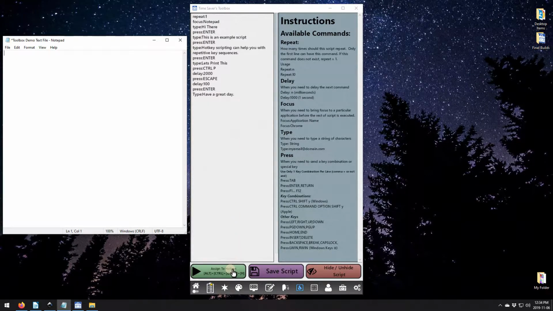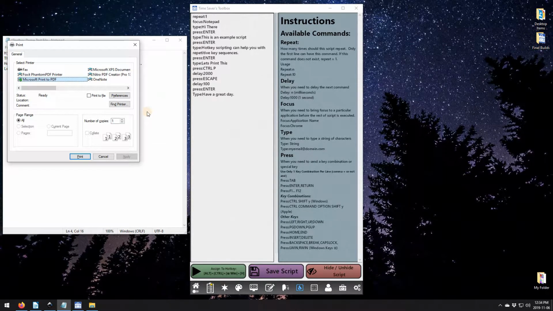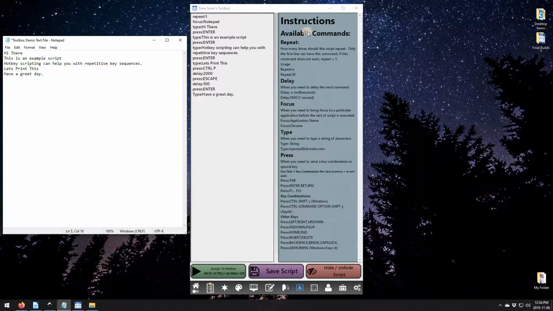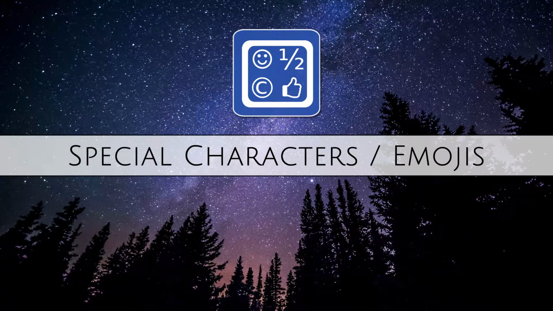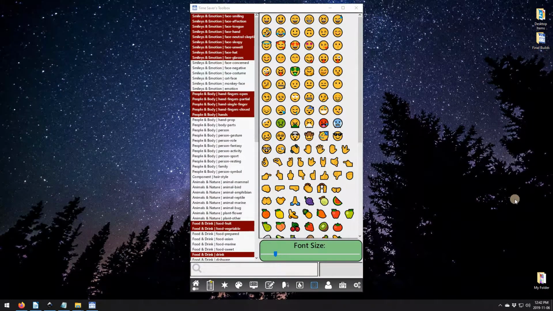So let's assign this script to our hotkey. Our hotkey is Alt-Control plus the window key plus H. So I will go to my notepad and just press that combination, and you will see my computer performs this exact script. You can repeat the same script, you can introduce delays, you can focus on applications, you can type strings, or you can press single keys or hotkey combinations. Please use with caution. The last tool I want to show you is the emoji/special character tool.